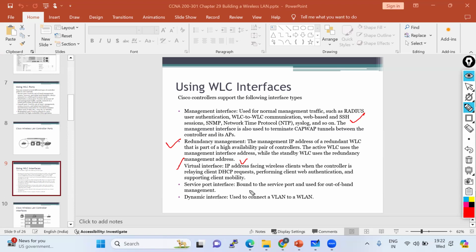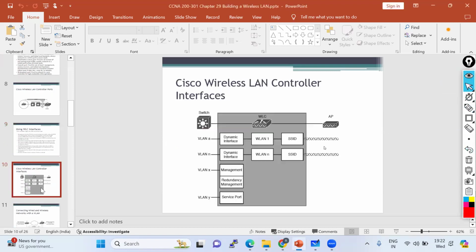And the service port interface is bound to the service port, used for out of band management. We discussed the dynamic interface, just used to connect the WLAN and VLAN. These are the ones we are going to frequently get in the configuration of this WLC. So you should know about these different port types and what they mean. And you can see here different VLANs we have, WLAN, SSIDs, dynamic interface for the different VLANs, switch connected to the WLC and the WLC connected to the AP, but this should be the reverse.